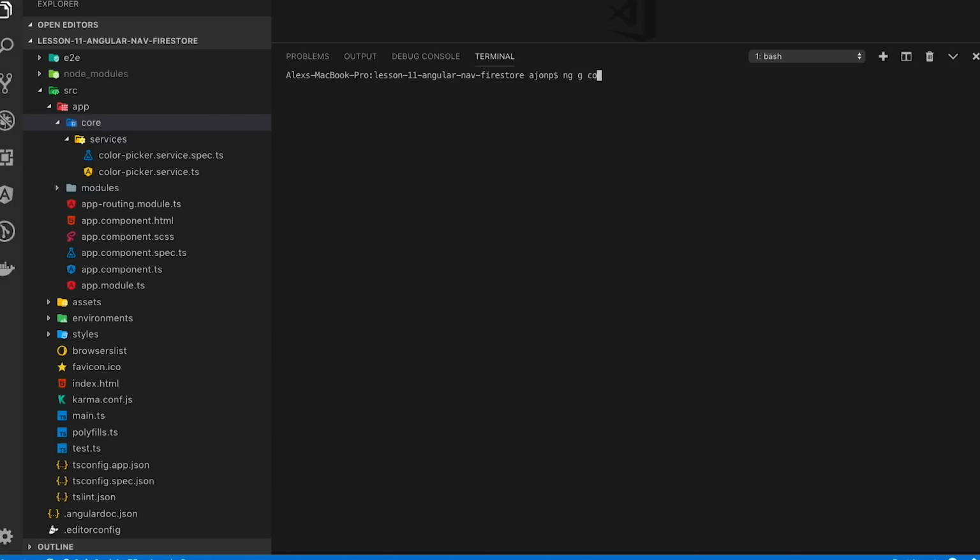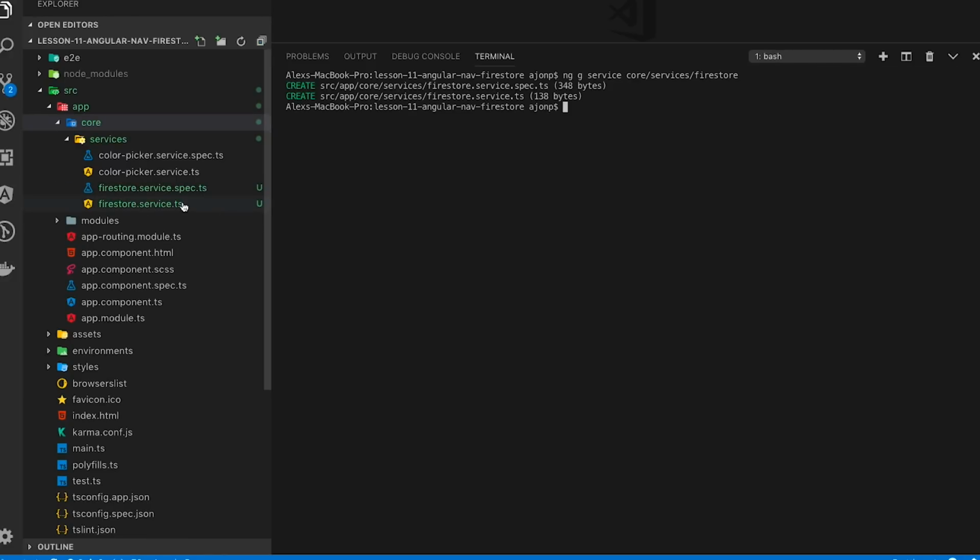Next, we'll start to create our first service for Firestore. You can do ng g for generate and service and put it in the core services folder. Like I said in the last lesson, that's where I like to keep every service so we just know where to get to it easily.